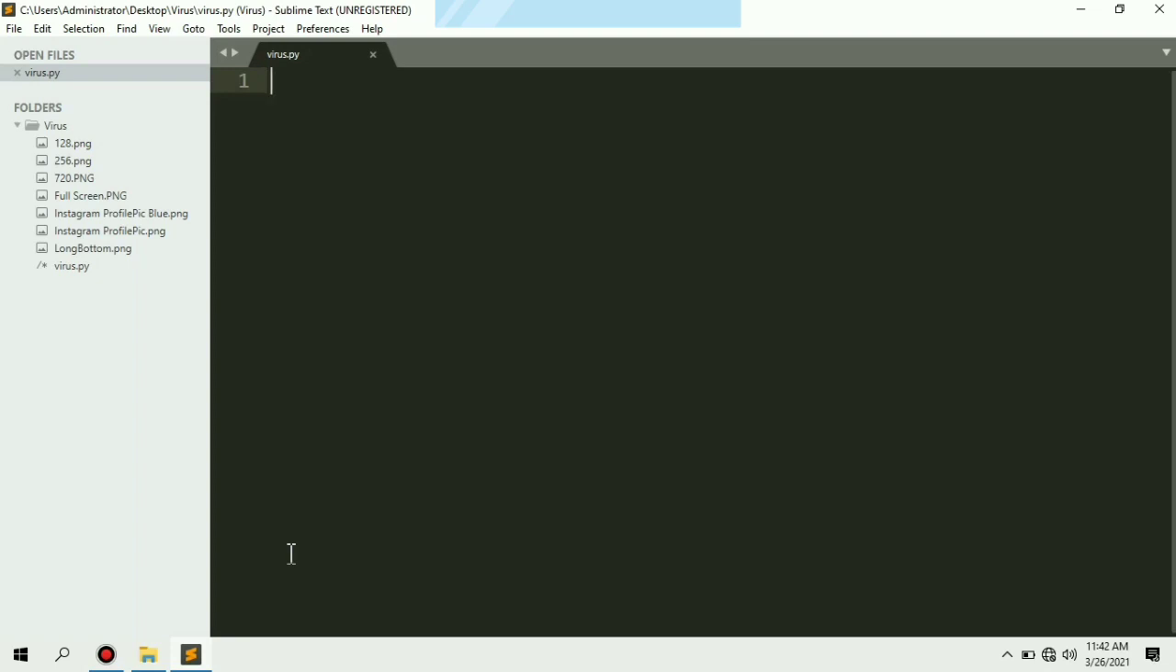We don't need any external library or module to create a virus. We are going to use the inbuilt OS module, which comes along with the installation of Python. To use that, all we need to do is first import that module. We are going to type import os. Okay, so now we have successfully imported the OS module in our program.